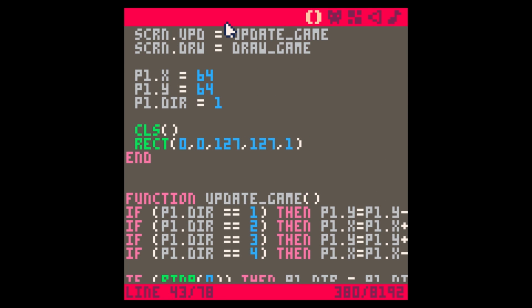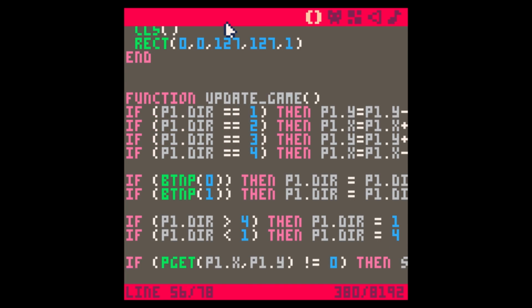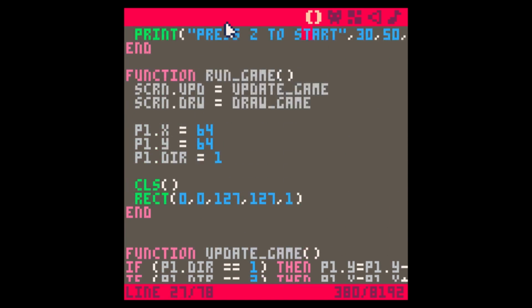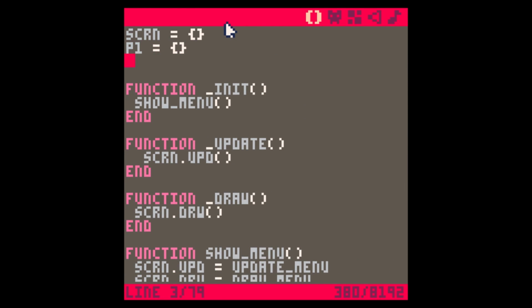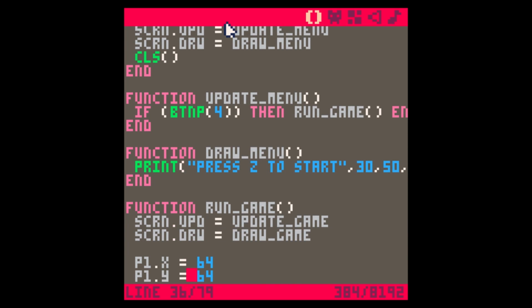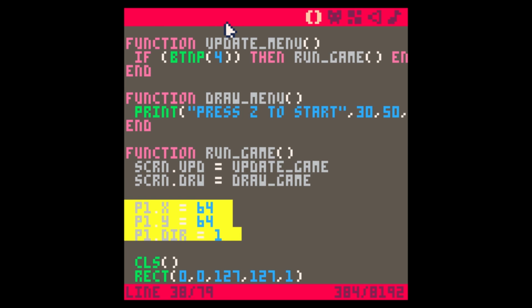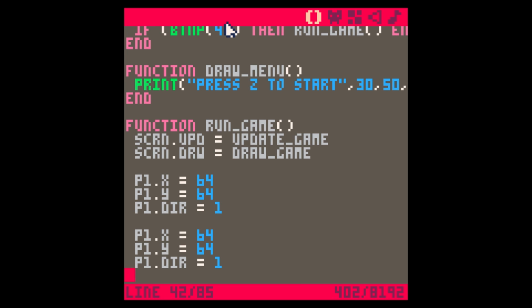So this game's all good, except we only have a single player on the screen. So what we really want to do is add a second player and a second set of keys. To do that, we can create a second player at the top here, and we can initialize that player's data when we start the game up, so that they start somewhere useful on the screen.